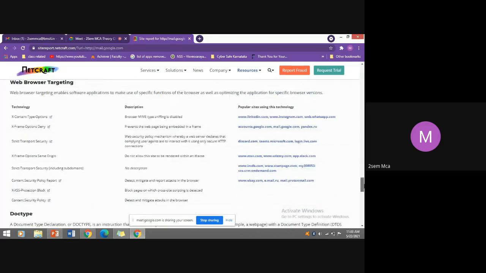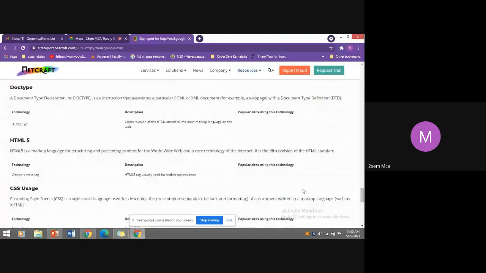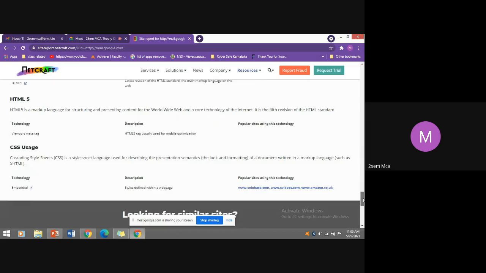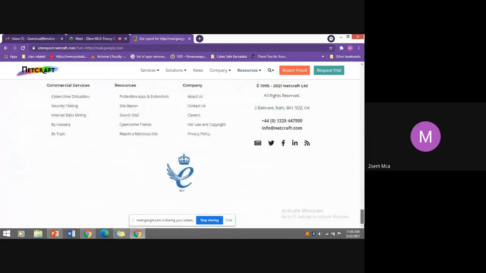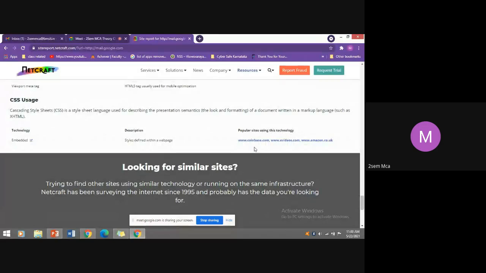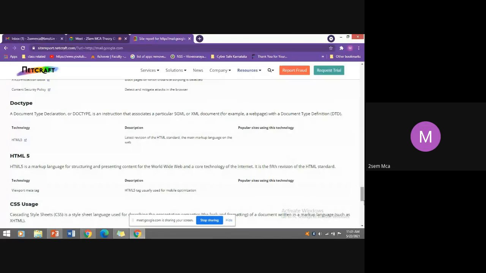Clear? So which technology did they use to build the web page? HTML5 they use, doc type, dynamic document type definition. I think you are learning doc type in HTML coding, right? HTML5 and CSS they have used to develop the website, and popular sites using these technologies: Coinbase, Xvideos, Amazon.co.in. All this detailed information you are going to obtain from the Netcraft tool.